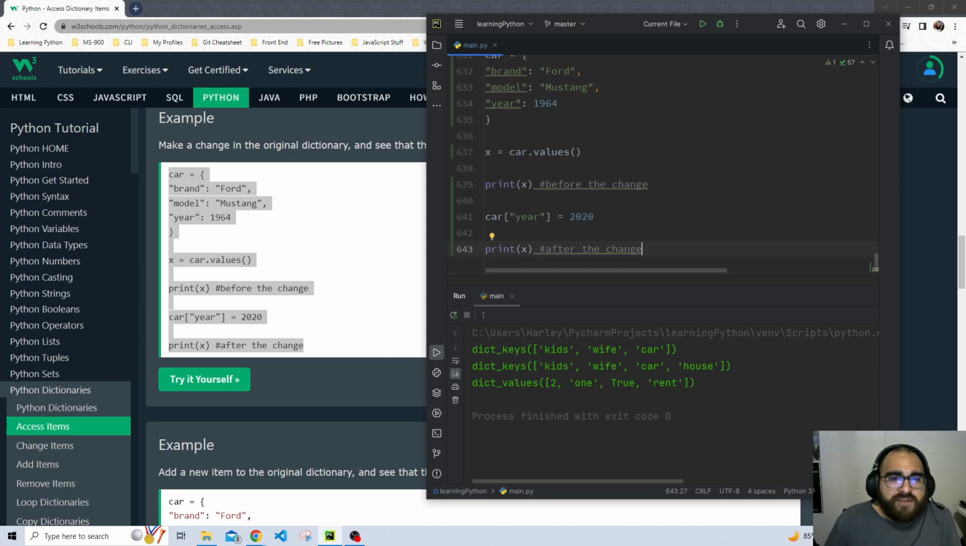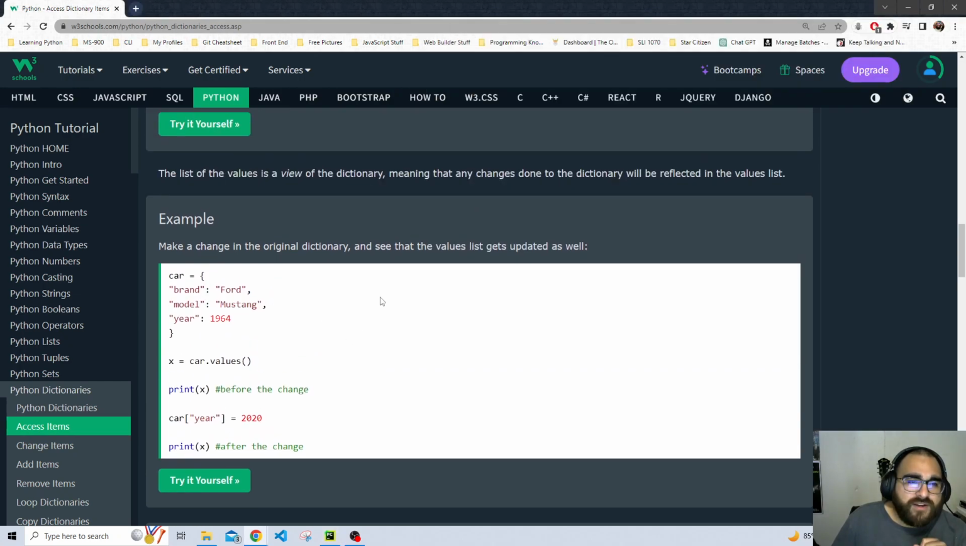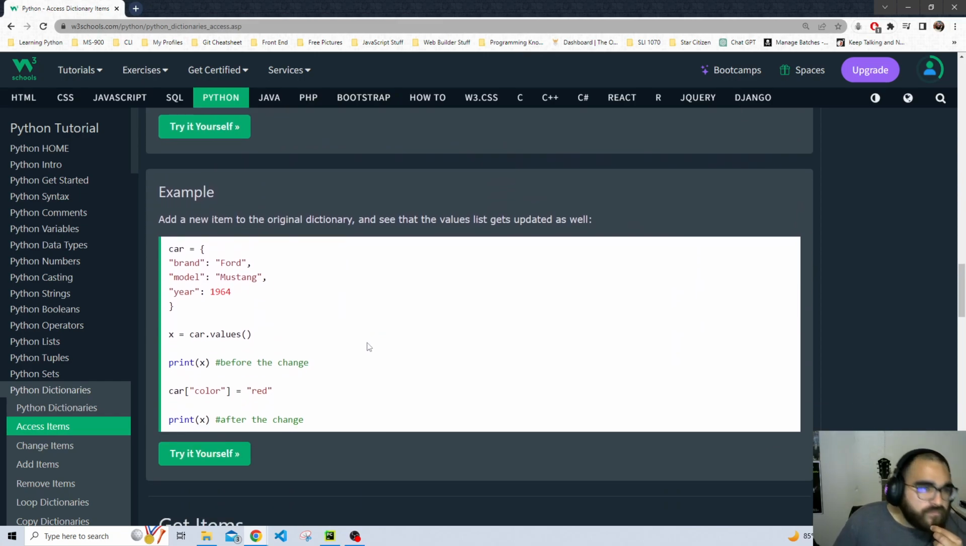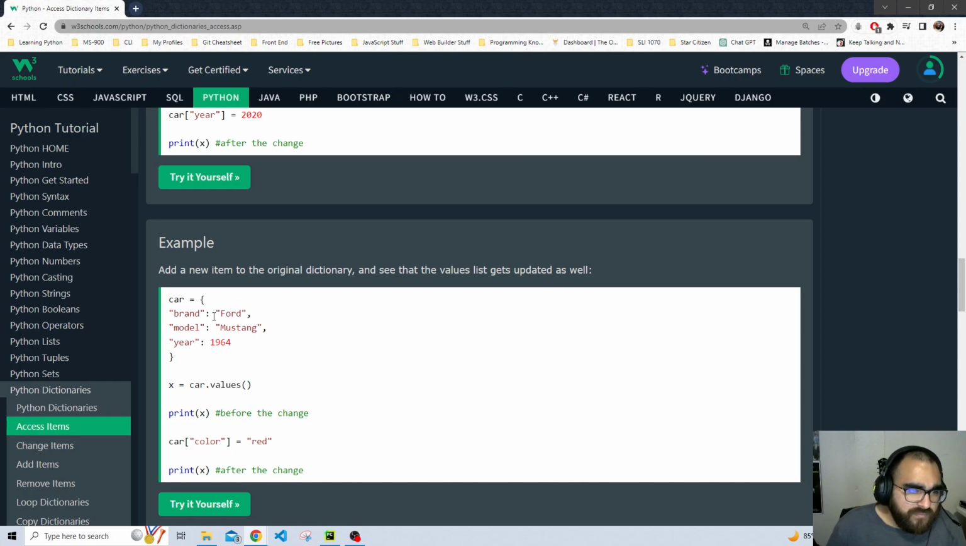Because we already have a year, right? So car year equals 2020. Make a change to the original. Okay, hold on. So we can just change the value. Gotcha. Okay. And then add a new item to the original dictionary and see that the values list gets updated as well. So we can add a new item to the original dictionary to see if the values get updated as well.